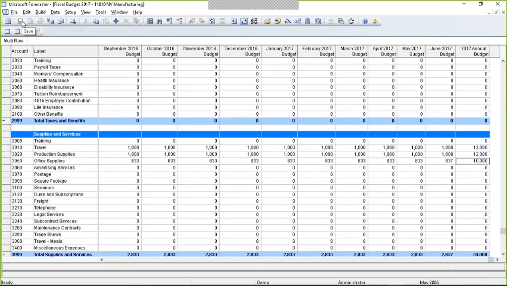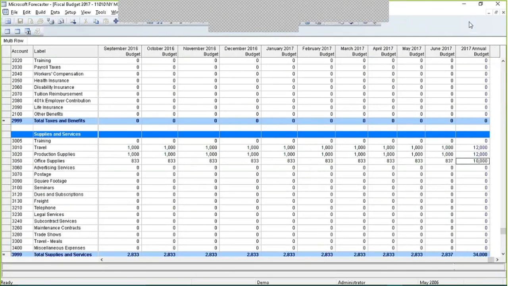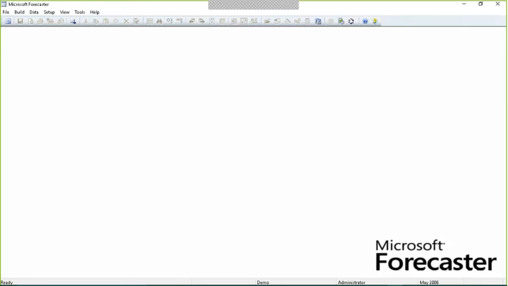Your budget manager will have that set up and waiting for them. I was going to show you a little bit about security. So you do have to have your users set up inside Forecaster in order for them to log in and access the application. Not a difficult process to set up. We'll go to Setup here and then Security.